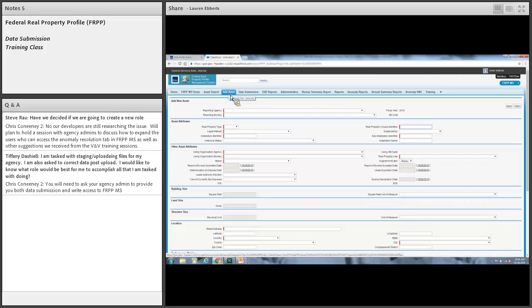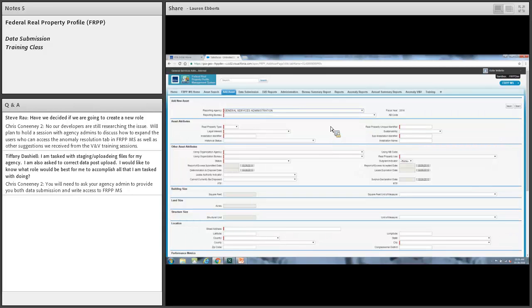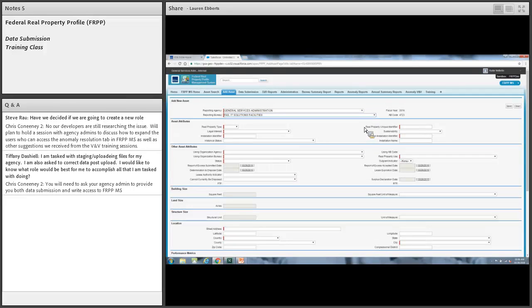So I'll first start by selecting the reporting agency. It'll be GSA again. Next, I'll select the reporting bureau. And just so you all are aware, all the data that I'm entering in the system is strictly for the sake of demoing the application and it is not real data. Next, I'll select the real property type, the legal interest, installation identifier, the real property unique identifier, the sub-installation identifier.